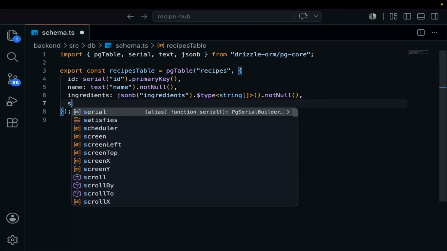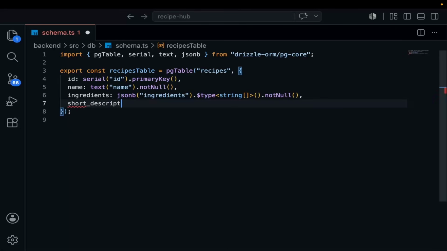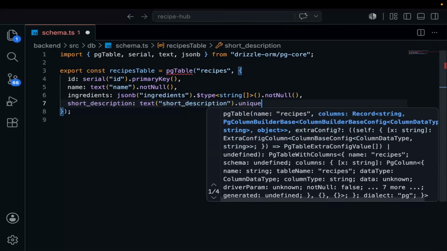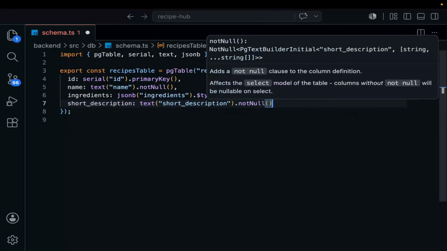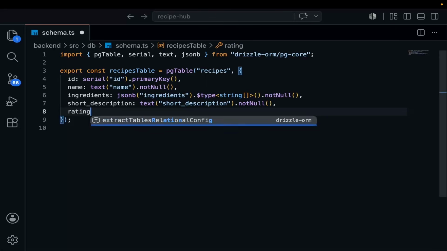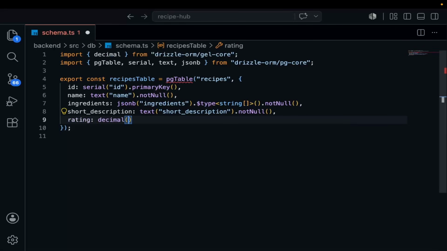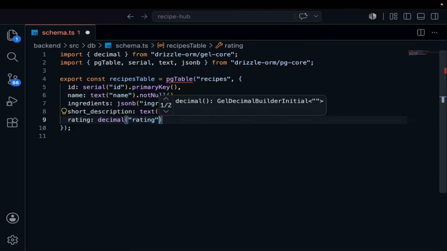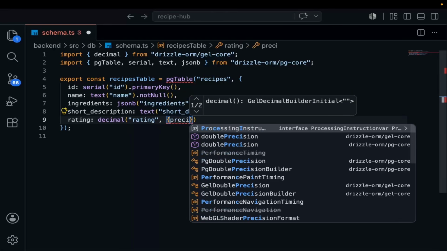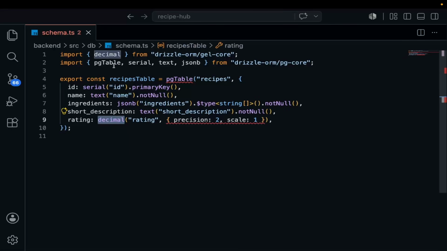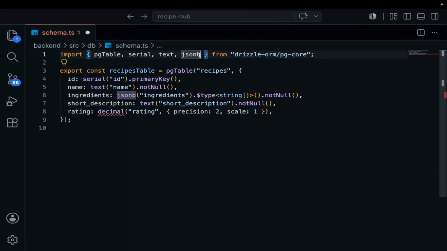Then we need the description. So the description I will give as short description. The type will be text, and this also can't be null, not null. For each recipe, rating will also be there. The rating type will be decimal. Let's define the rating here, and I will give the precision as 2, and scale as 1. So we need to import this decimal from PG core as well.